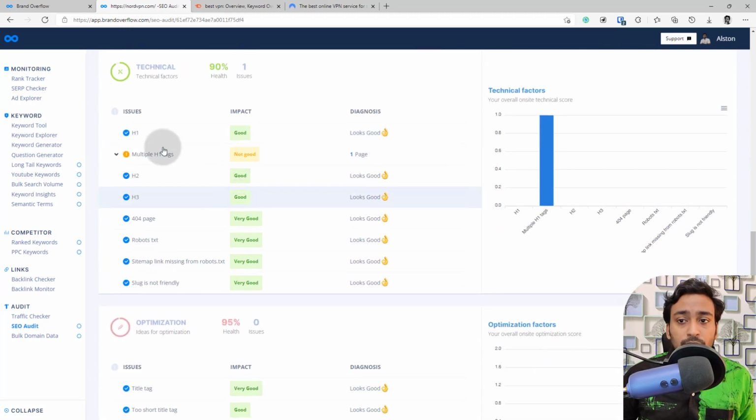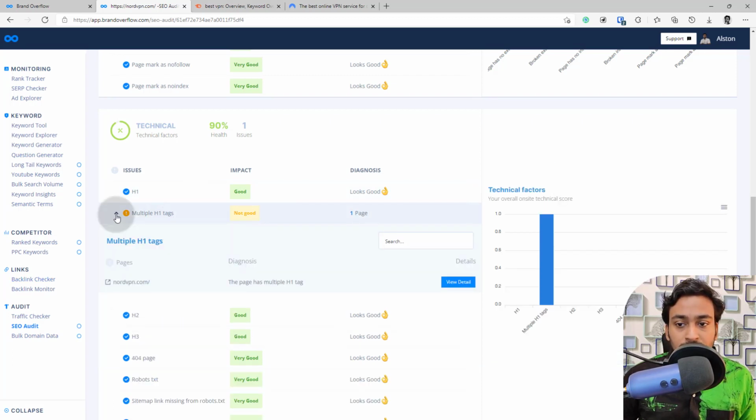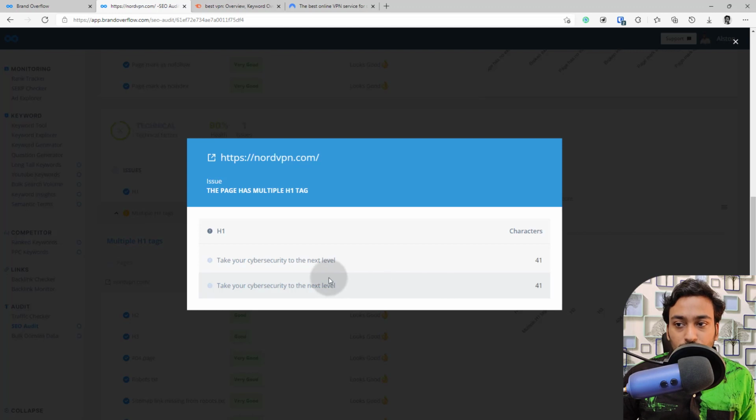And if I come down now, it shows technical issues it found. For example, everything is good, but it did find multiple h1 tags. So if I take this, it shows that this specific page has multiple h1 tags. When I click on the h1 title, it shows this particular page has two h1 tags, which is one of the biggest problems in on-page SEO.